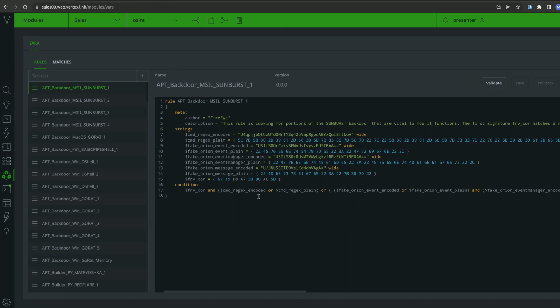It supports color coding so that you can more easily see the syntax. You can validate the syntax just to make sure that you haven't made an error there. It also supports versioning in case I'm working with a rule and I'm doing multiple iterations to try and tweak the detection. I can keep track of those different versions here.